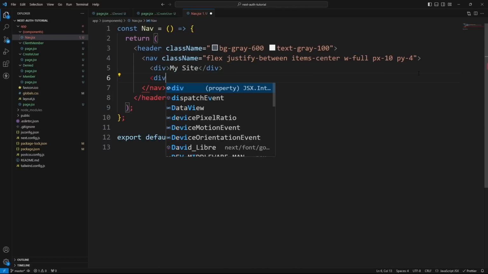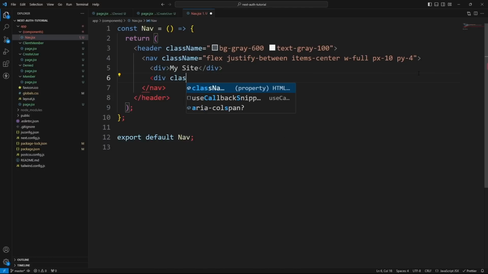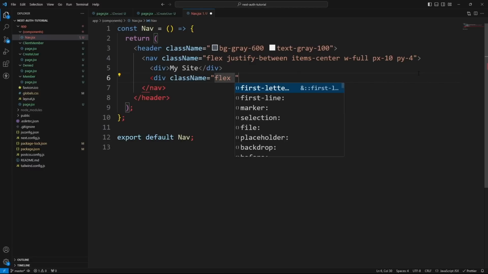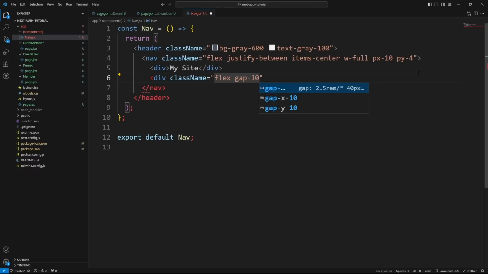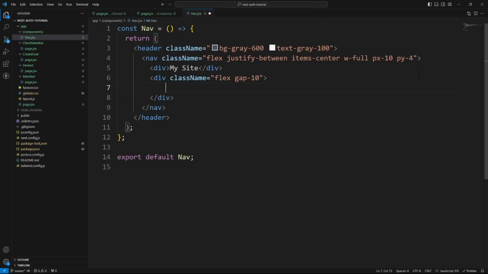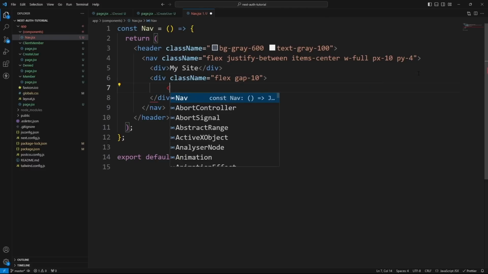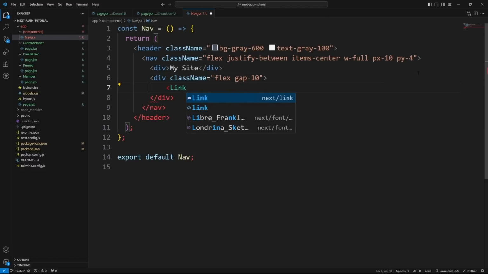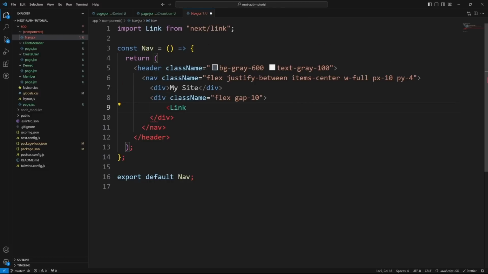And then for the second div, and our only other component in here, let's do a class name of flex, gap of 10. That should be good. Then we're going to add in some links. Make sure you're doing the import as well. So I'm going to tab complete here, and that should do the import. You'll see that it did import Link from next/link.